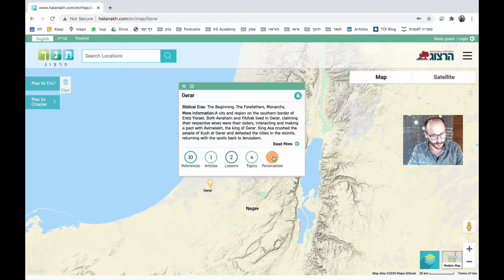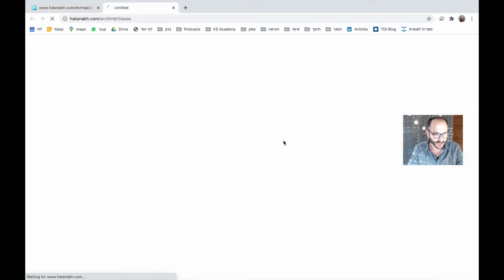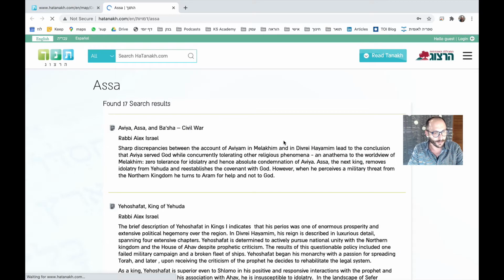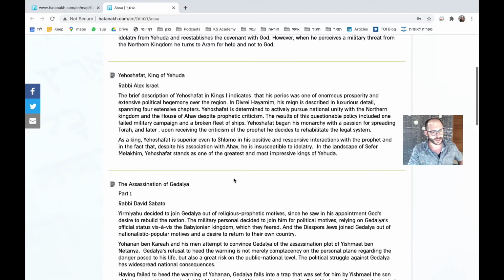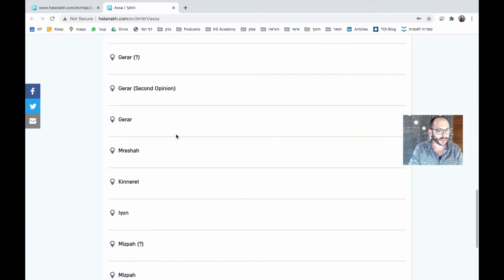What happens if I click on personalities? There are 4 personalities in association with Gerar. Avraham goes to Gerar, Yitzchak goes to Gerar, Avimelech Melech Gerar, and Asa Melech Yehuda also has a connection to Gerar. Let's see what happens if I click on Asa. It's going to open up a separate tab. And here are 17 results which have to do with Asa. Alex Israel, Rabbi Sabato, etc. Explore, have a good time.